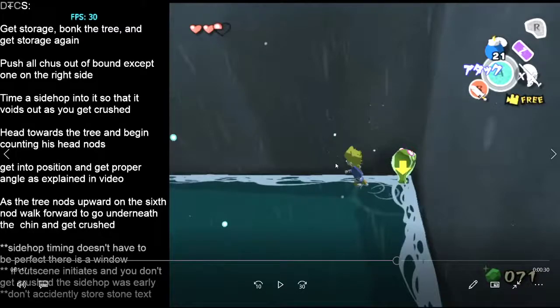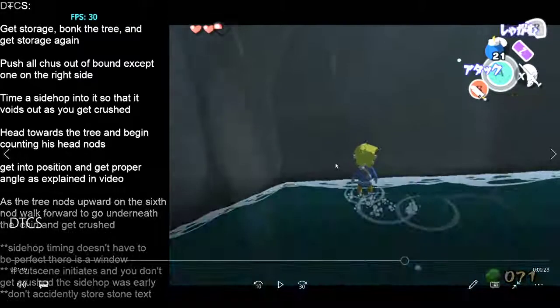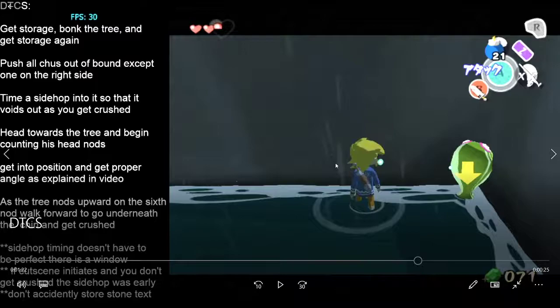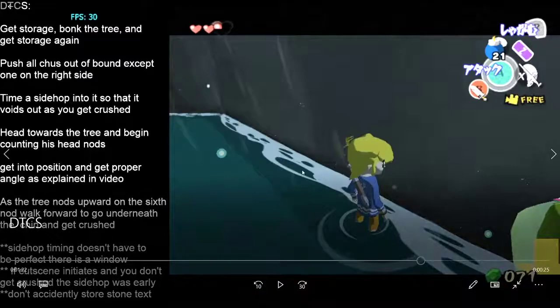What we like to do in this setup is get far away enough so that you can target the wall, and then get close to the chew so that you can side hop into it and it'll go out of bounds. It's about this positioning. You can be a little bit left or right, it's fine.